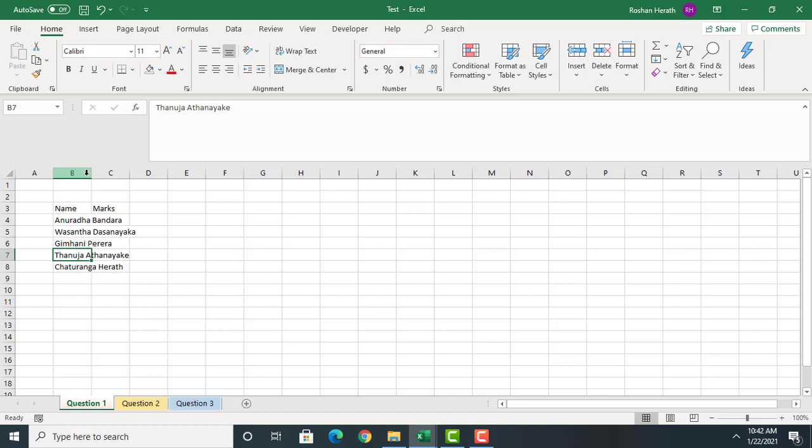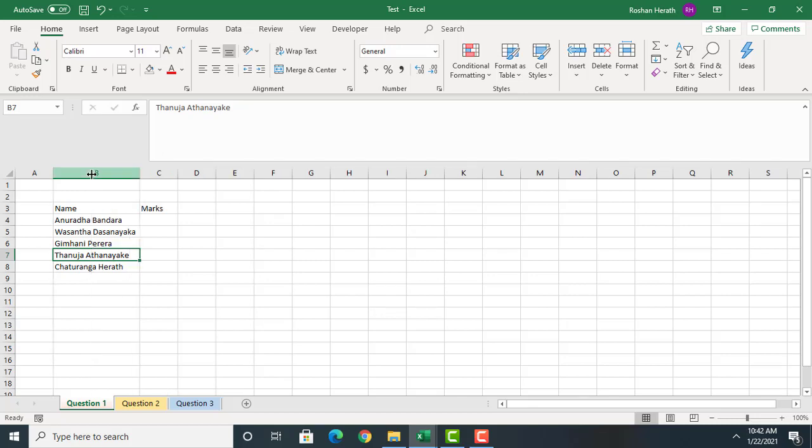And if you go to the boundary of this particular column, you can see that it turns into a kind of double-headed arrow. Once it becomes a double-headed arrow, you can simply double click the left side of your mouse. See what happens? It gets the required space. අන්න අර අවශ්‍ය space එක ගත්තා නේ බොහොම පහසුවෙන්.